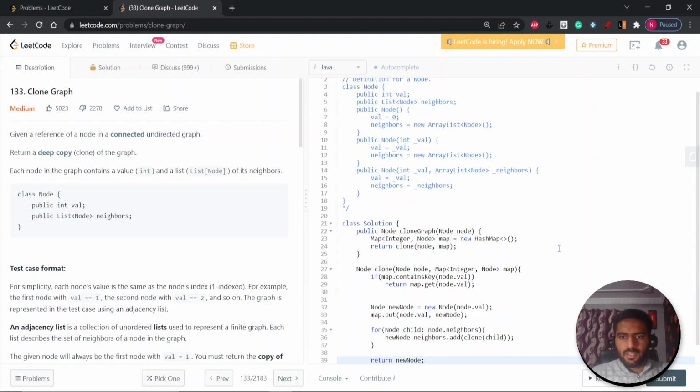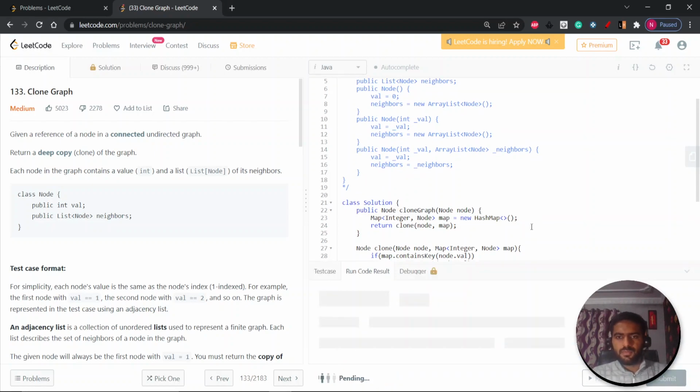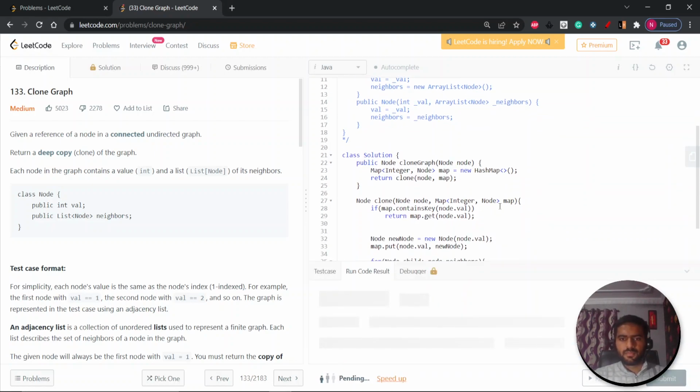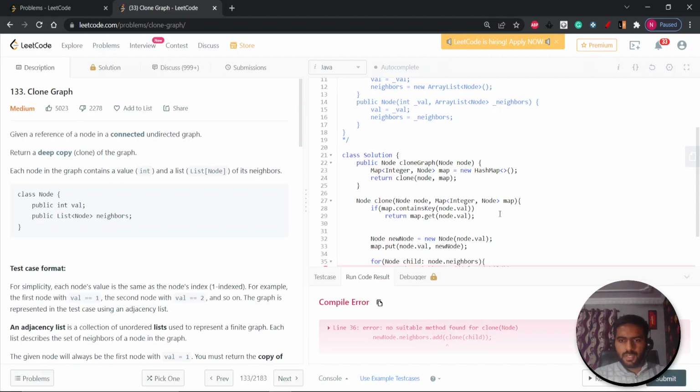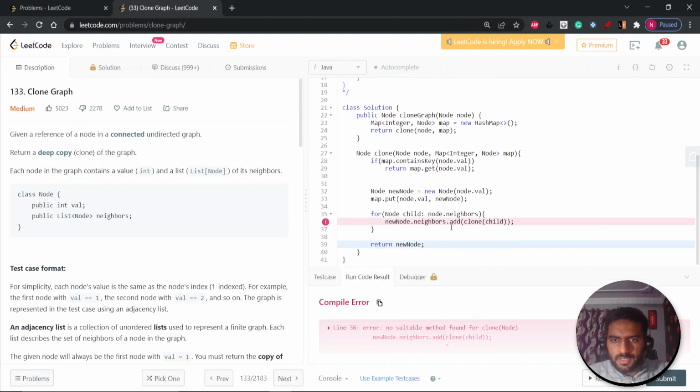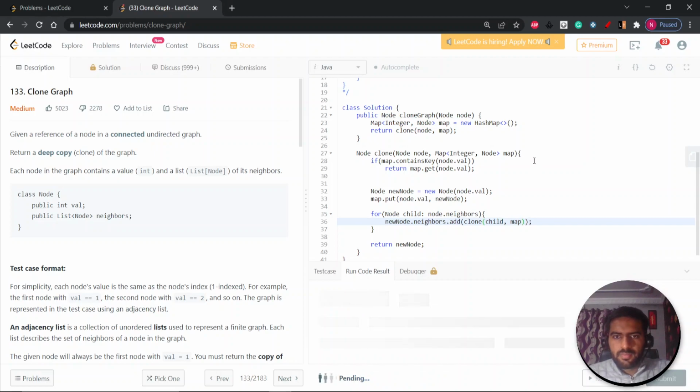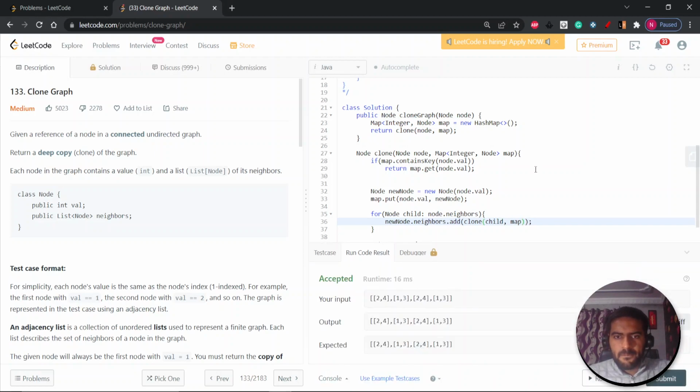Let's run the code. Okay, there is some mistake. Let's see. We need to add the map also in the function call. Let's run the code. So this is accepted. We are getting the same clone of the previous graph. So let's submit it.